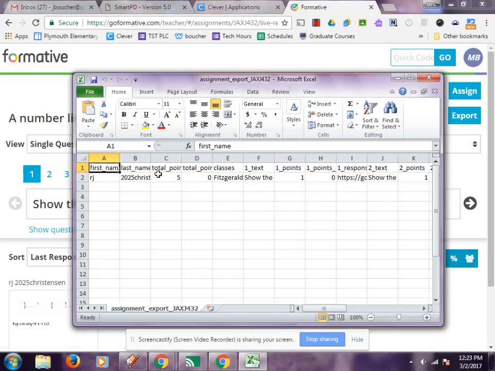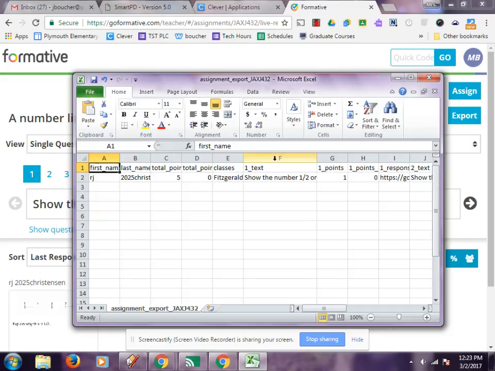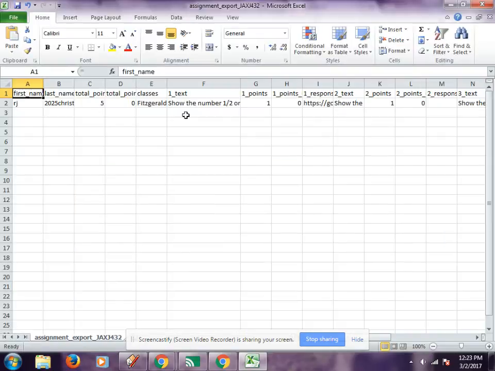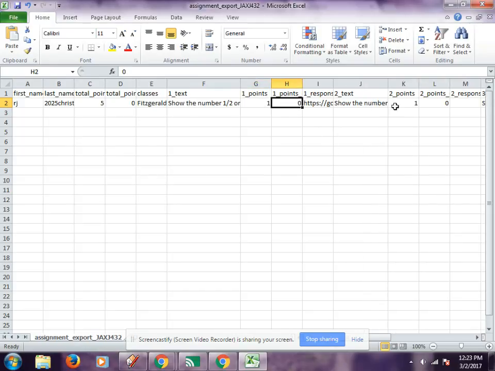So let's take a look. This is the student's name, and I can see whose class they're in. I also have the question here, so you'd want to wrap the text right here, and you can make this look pretty. How many points it's worth, and how many points did you give that student? And then you can actually see what they typed in.